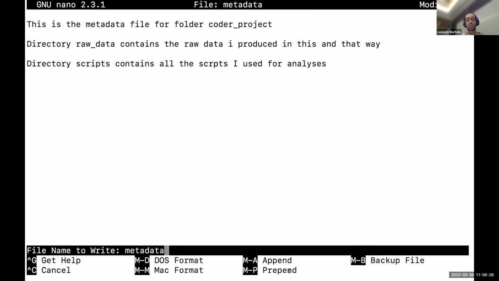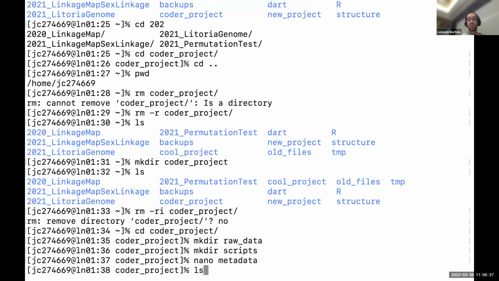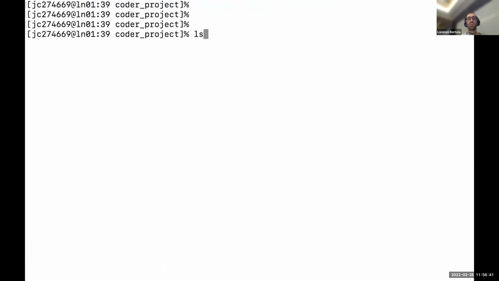And then it asks us if we want to modify the file name. Maybe I like capital letter and I type Metadata, or maybe I just leave it as is. And you press enter. And if I now look at my folder, I can see that I now have a metadata file.